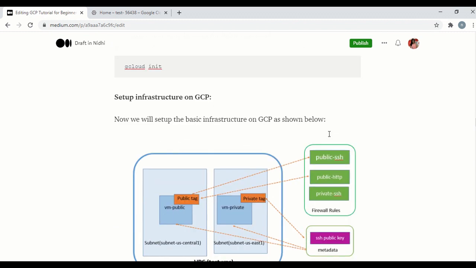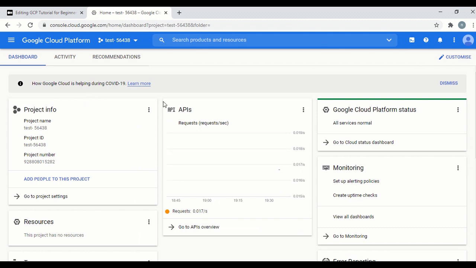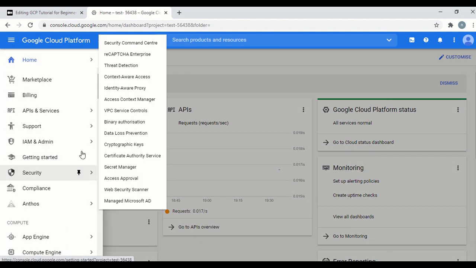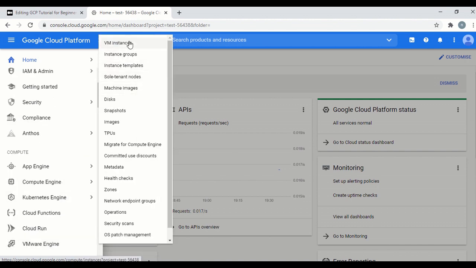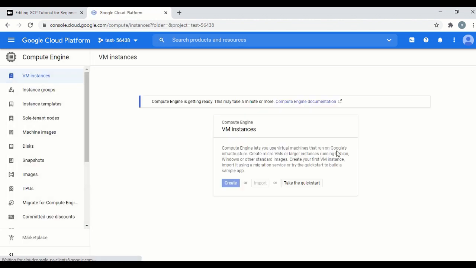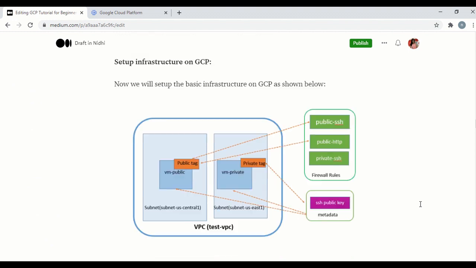Now we will create the basic infrastructure on GCP. Right now, as you can see on this project, if I go to Compute Engine, and if I go to VM instances, it's all empty. Nothing is there. Okay. So now we will create the basic infrastructure.